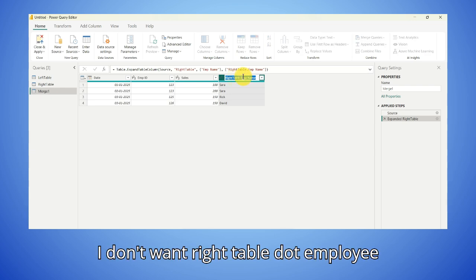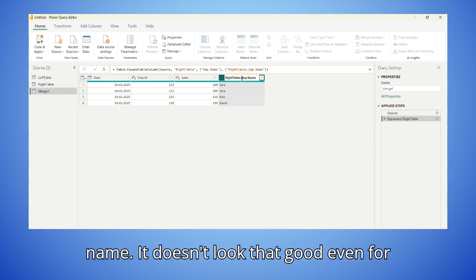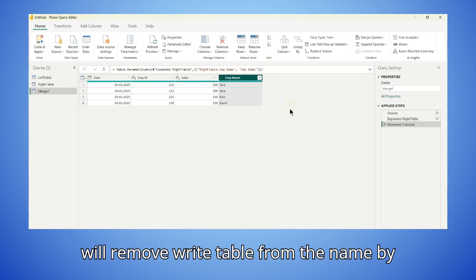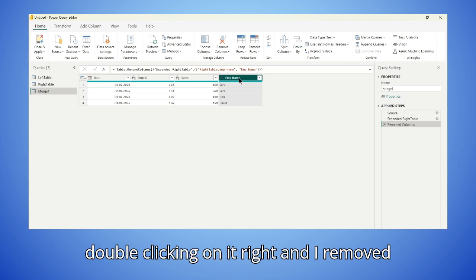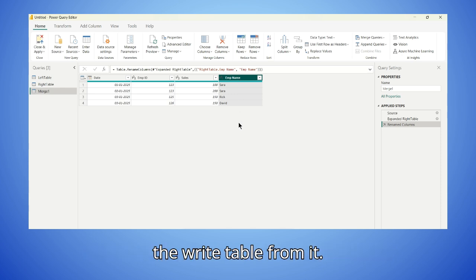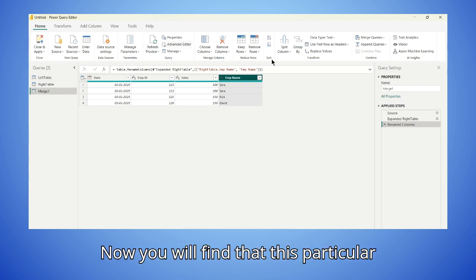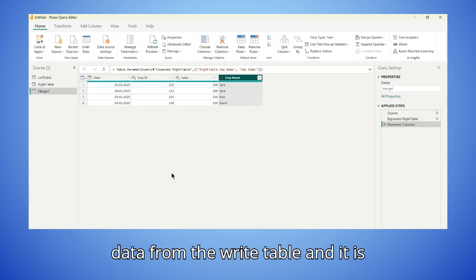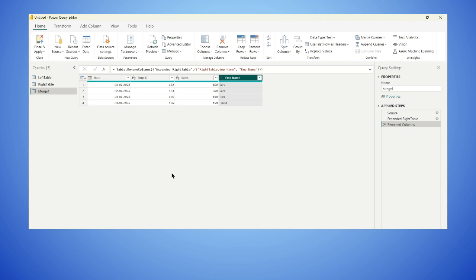I don't want "right table dot employee name." It doesn't look that good even for the readers of this particular data. So I will remove right table from the name by double clicking on it, right? And I remove the right table from it. Now you will find that this particular table looks good, and it has taken the data from the right table and it is properly merged, right?